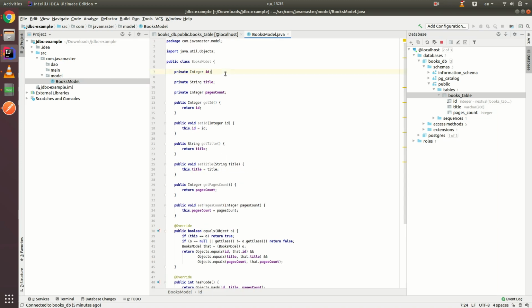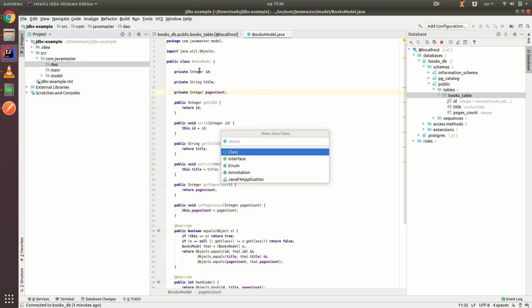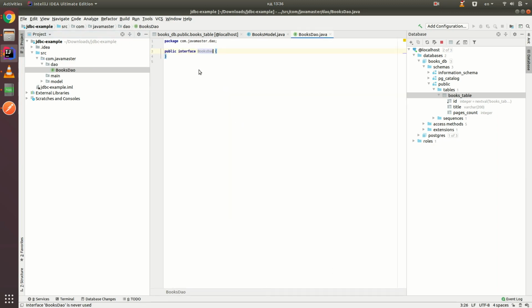I selected different types of fields like string and integer to show you how to work with JDBC and different Java object types. So let's create a DAO. Firstly, we create an interface and call it books DAO. What is DAO actually? It's database access object. So it's just an object which is going to have access to our books. And let's create a couple of methods.